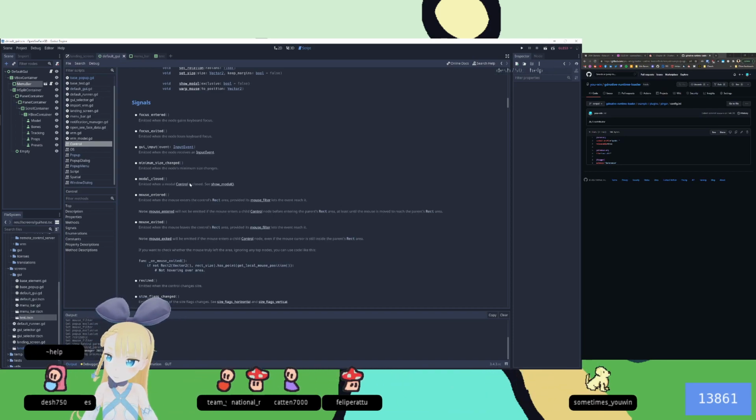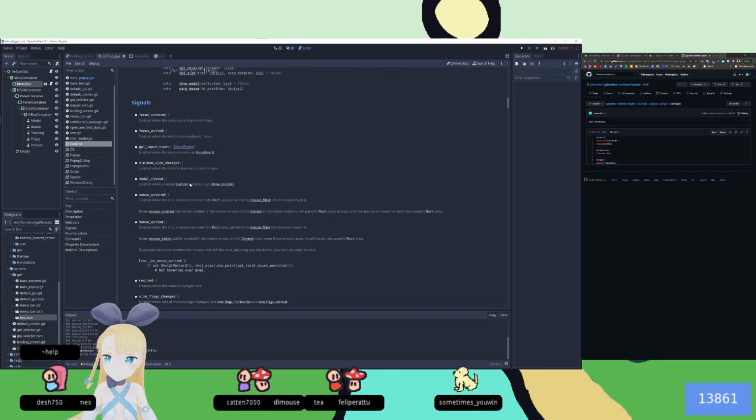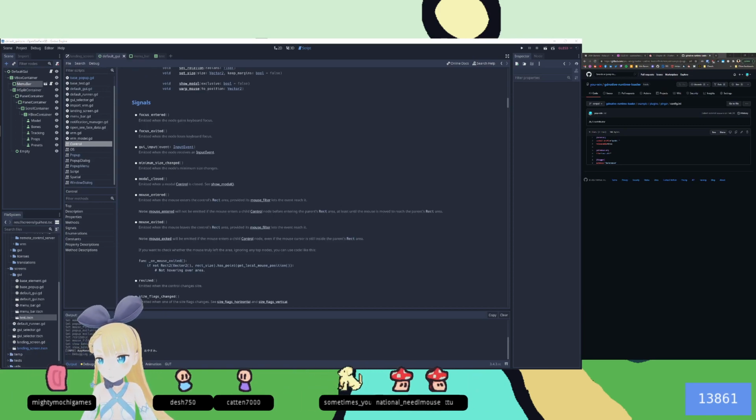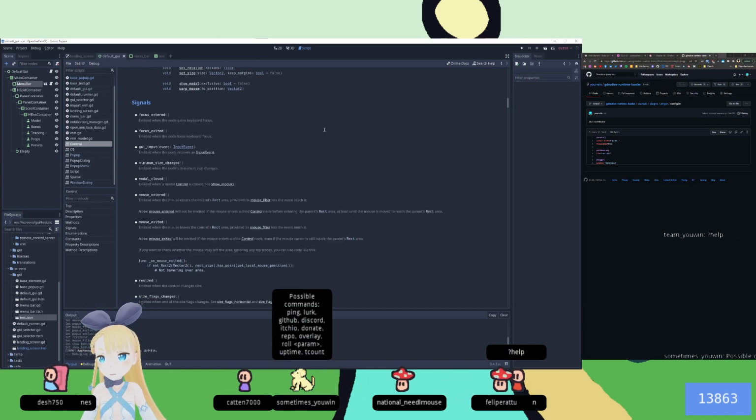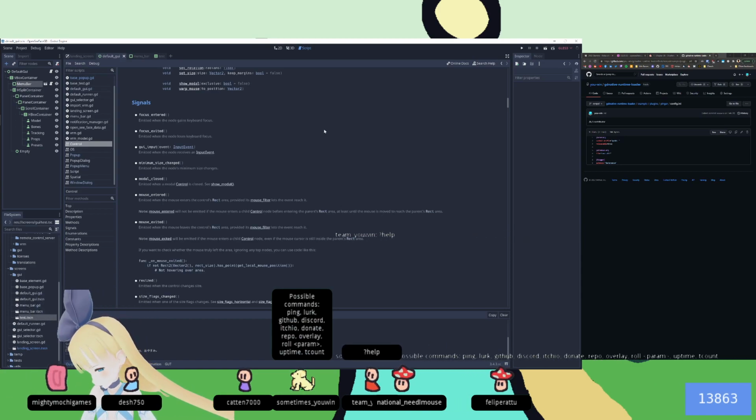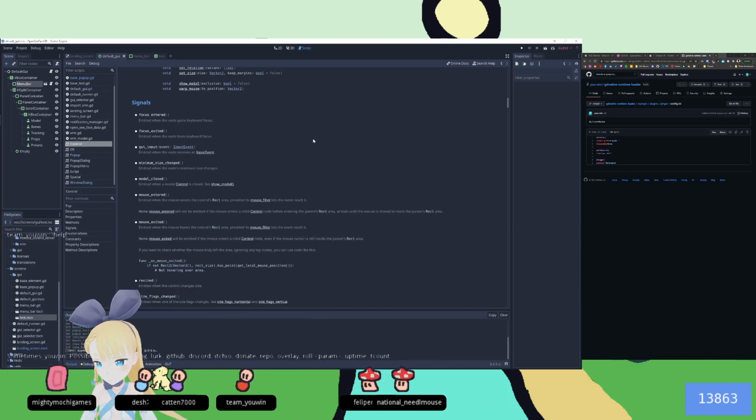Type help. Oh, the bot is a little outdated. It's actually help. Thank you very much. The bot's a little jank, to be sure.